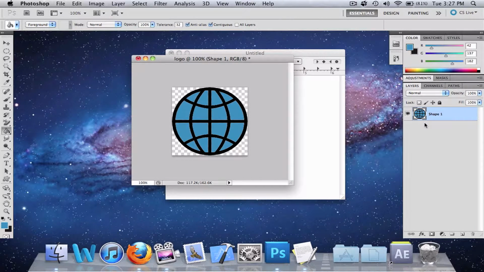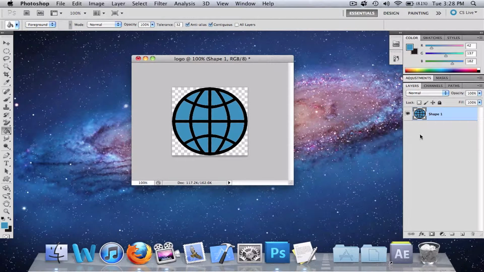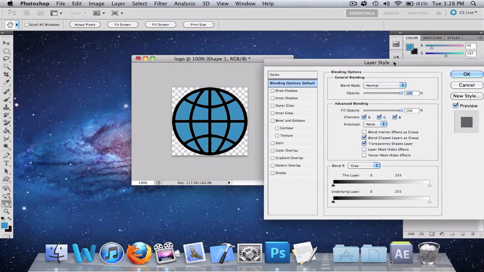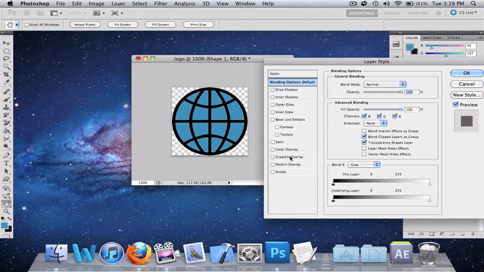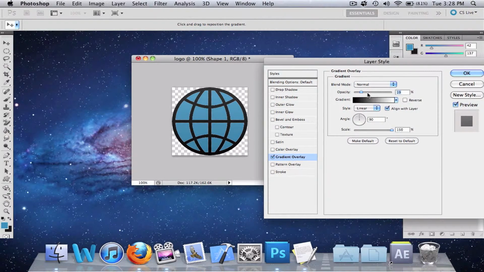Now, to apply a gradient overlay in your layers panel, double click the layer, which brings up layer styles. Come under gradient overlay. Now I have mine all set to custom, but you can play around with it, like the opacity. Usually I leave mine until the blue is kind of popping out there.